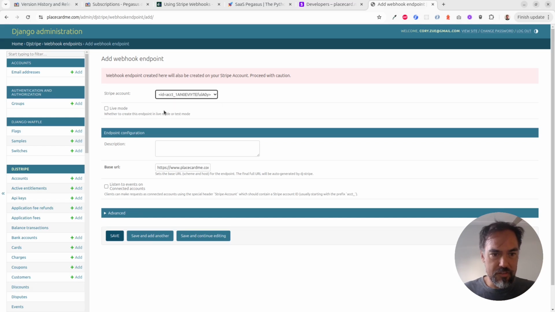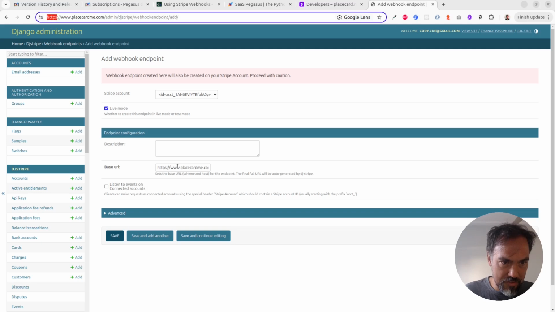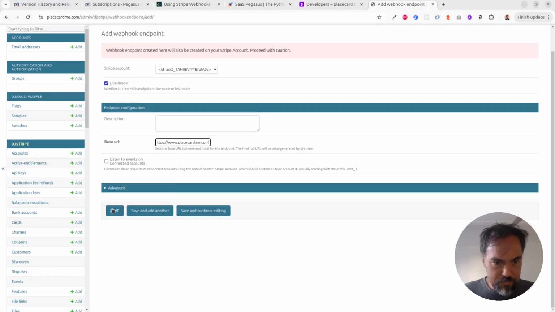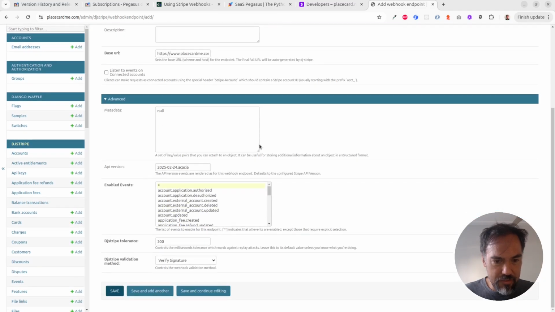And we'll select our account. We want to set it to live mode. Not going to worry about description. So base URL is just your site. It should be the same thing you see at the beginning of the address bar, placecardme.com, that looks good. And then under advanced, we can choose our API version.